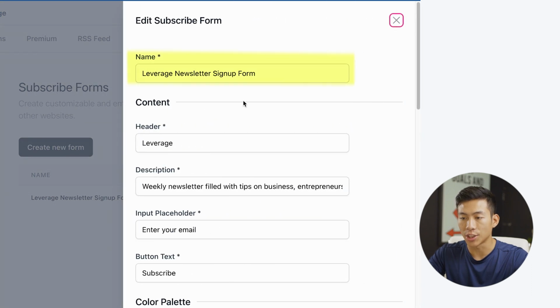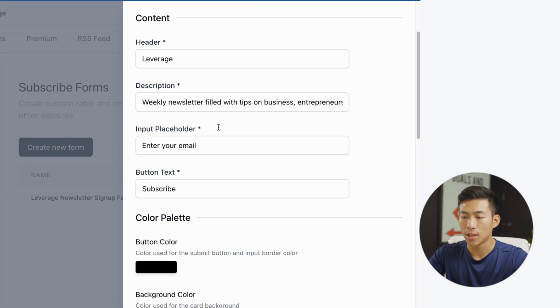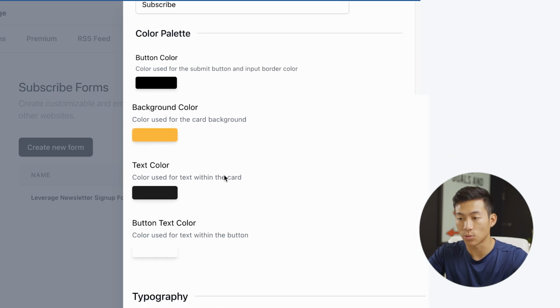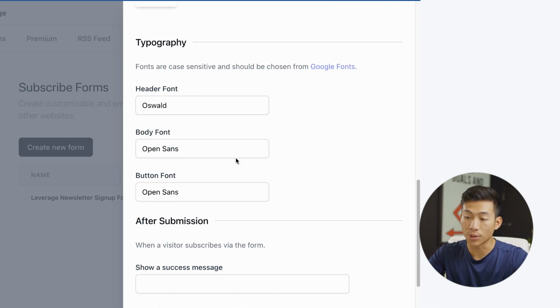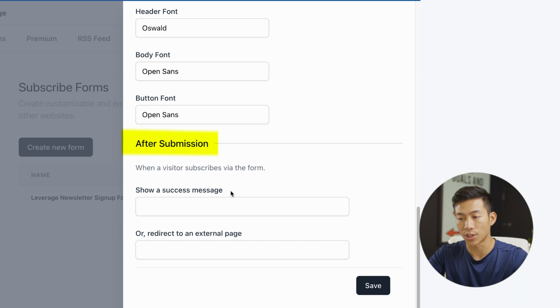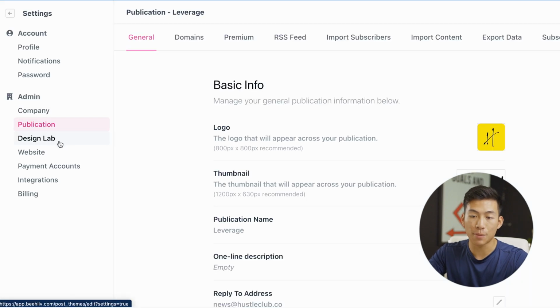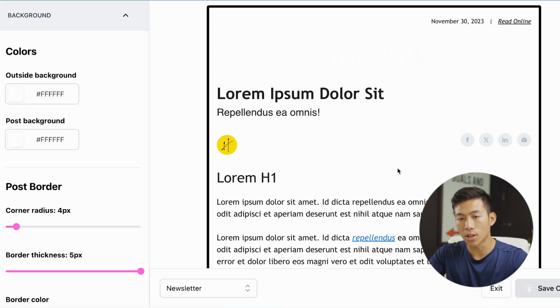And now you guys can change the name, the header, the description. You guys can also change the button text as well as all the color. And you can also mess around with the typography and what happens after they submit. If you guys go to Design Lab right here, it's gonna take you to a page where you can customize the template of all of your emails that go out.